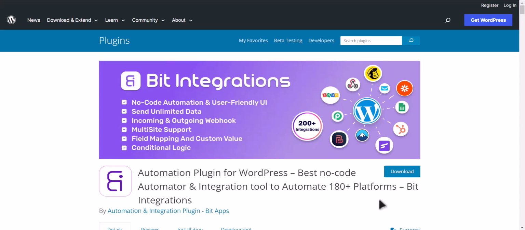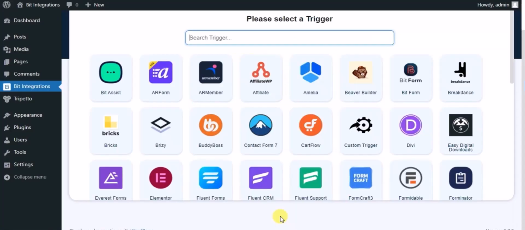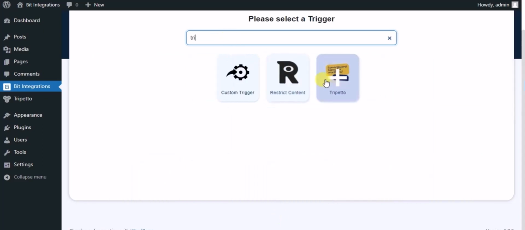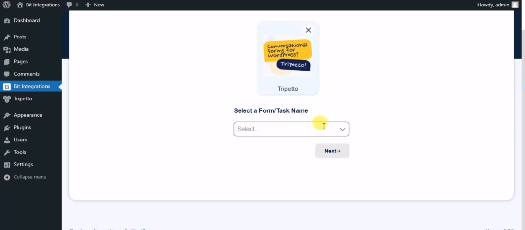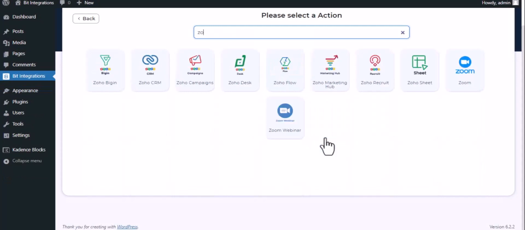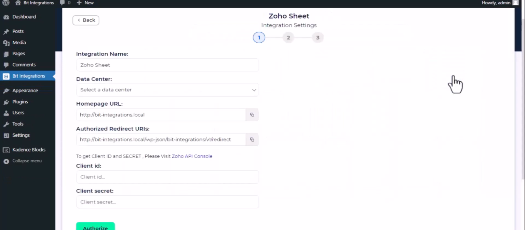I am utilizing the Bit Integrations plugin to establish a connection between these two platforms. Let's go to Bit Integration Dashboard. Click on Create Integration. Search for Tripetto Form. Select a form. Click on Next. Now here search and select Zoho Sheet.